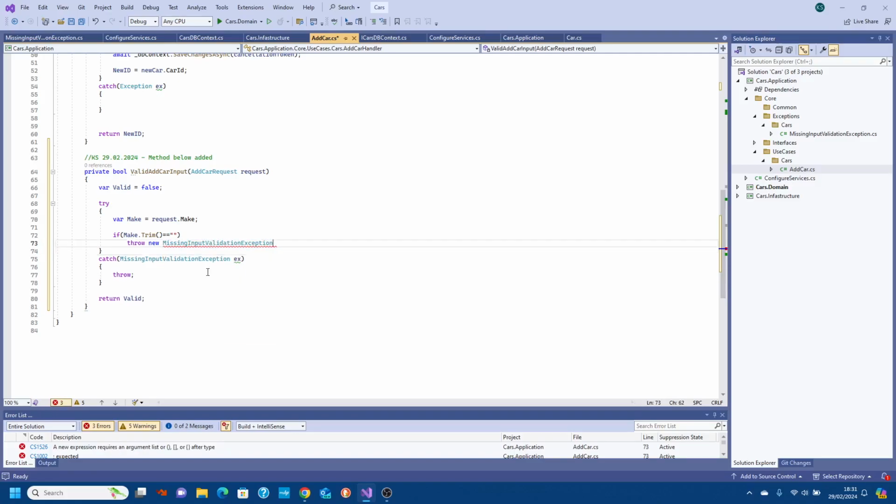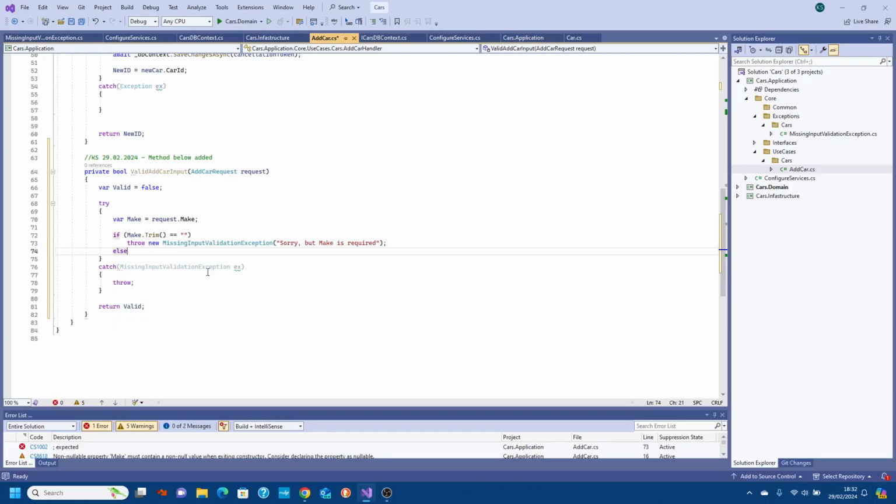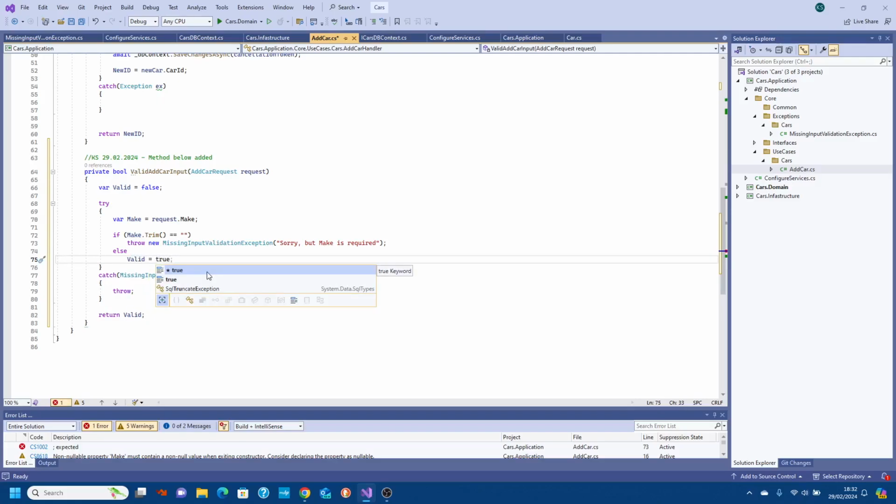And what we're going to say here is, sorry, but make is required. And yes, you could argue that there must be a value, but I just think this displays a nicer message to the user. So we're throwing our exception in. We're just going to do one at this stage, but you could change them. And we're going to say valid equals true.